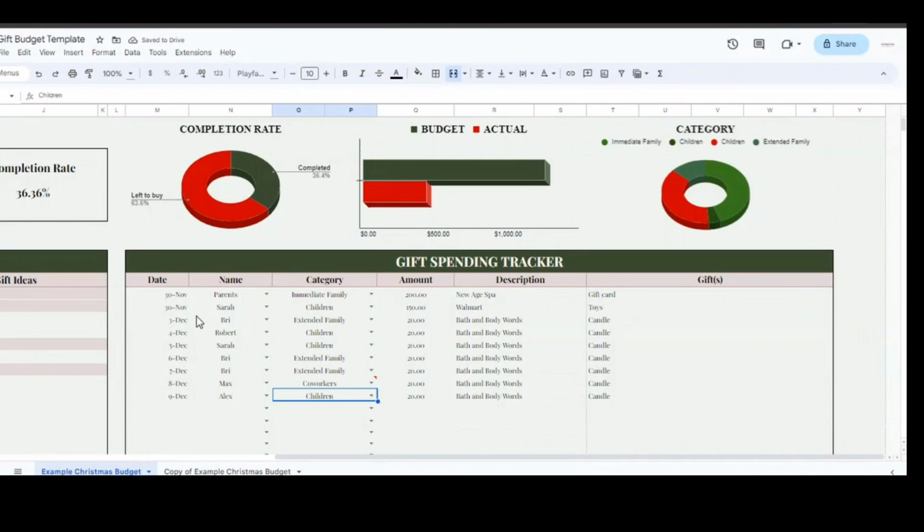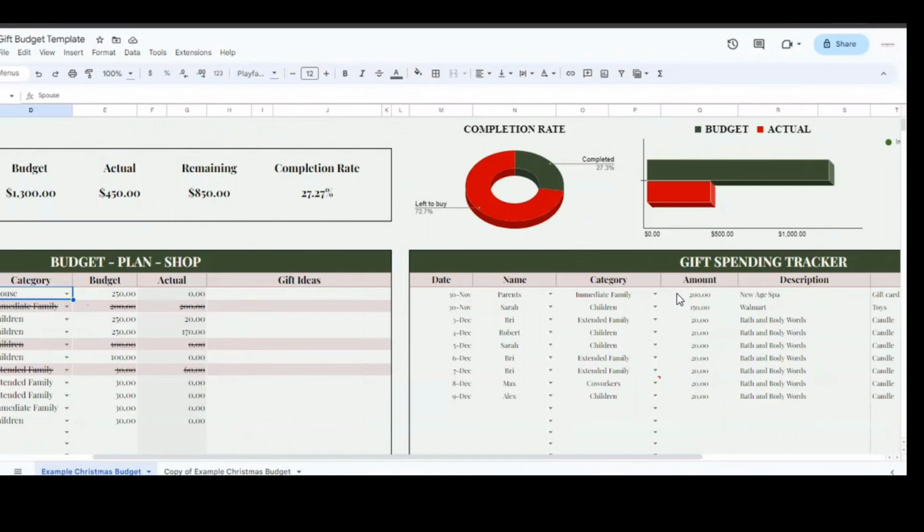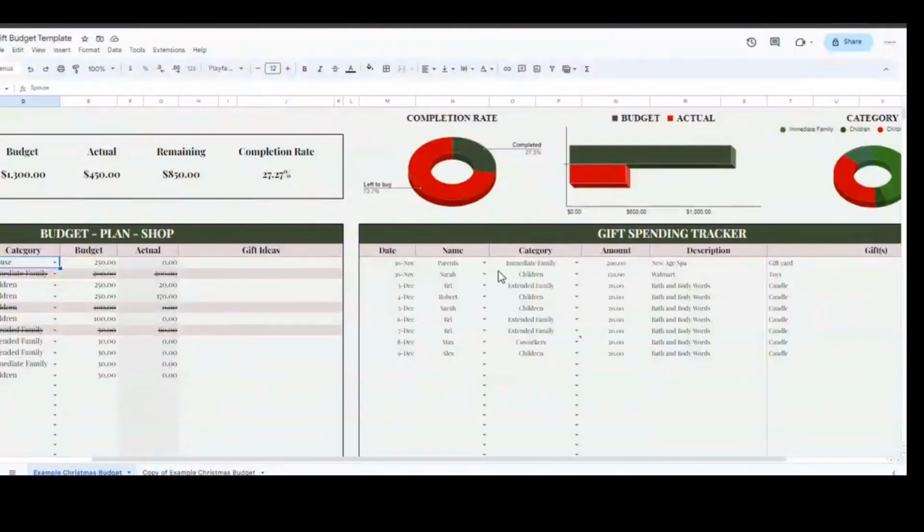Okay, with that being said, the only finicky thing about this sheet is, let's go back over here. If you put Jane, for example, as your spouse, then if you put Jane in your spending tracker as someone else, let's say immediate family, then it won't show up in the actual column.